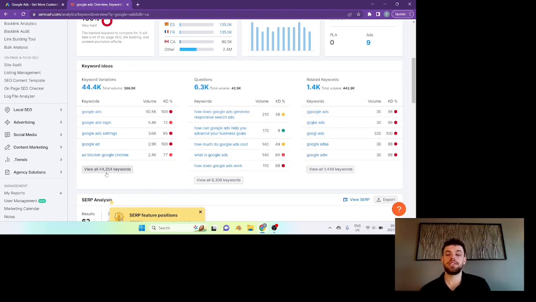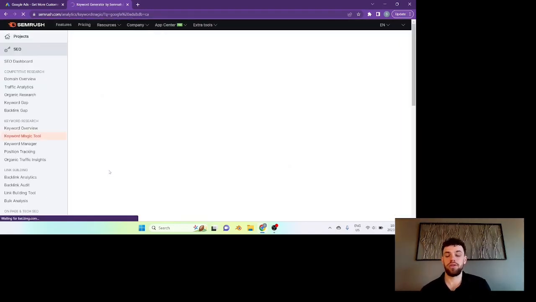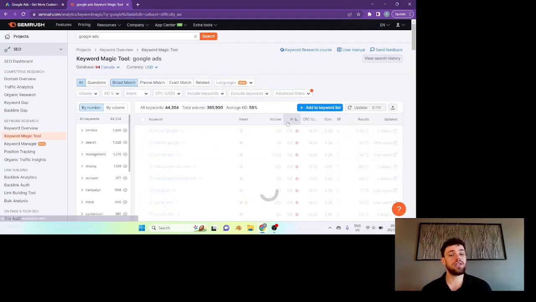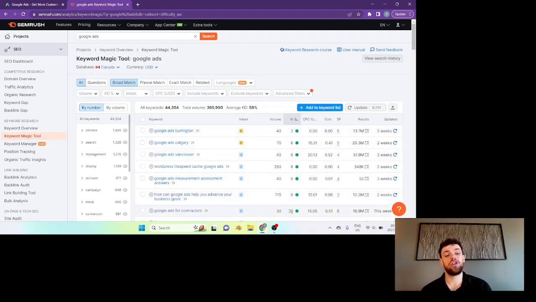Now, to get some more ideas, let's click on View All 44,000 Keywords. Right off the bat, it's going to organize them by volume, but I actually want to organize them by keyword difficulty. This is going to show me the easiest words that I can rank for without breaking my budget. I'm still going to have to find stuff that's related to the service that I'm selling. So Google Ads Burlington maybe doesn't work. Google Ads Calgary, Vancouver. So I can kind of see this trend of just Google Ads city. So maybe because I live in Toronto, I could use the keyword Google Ads Toronto.